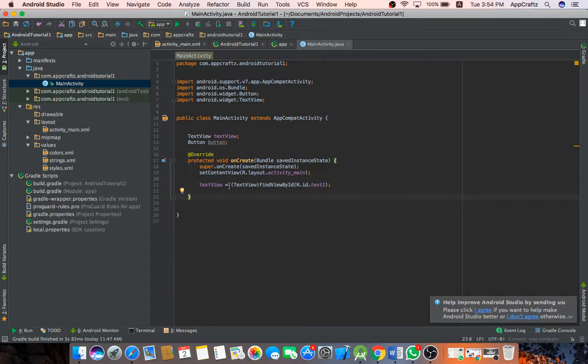Now what we're doing here is, there's an inbuilt method of this AppCompatActivity class, that is findViewById. What this method does is it retrieves that particular view of that ID, and then it typecasts it to this view object, and then it assigns this retrieved object to this object right here on the left side. So I'm just going to initialize the button in the same way.